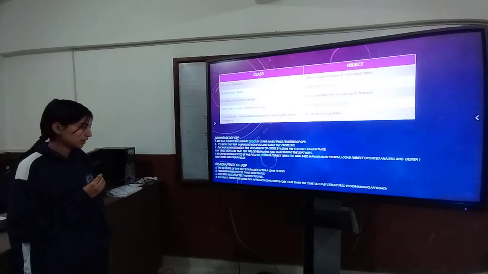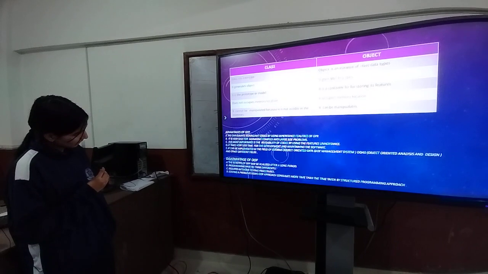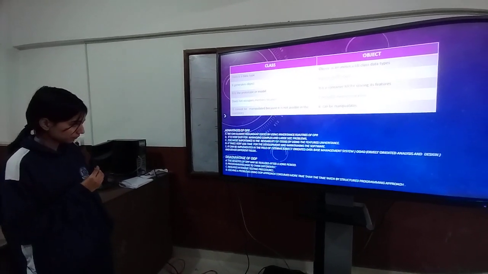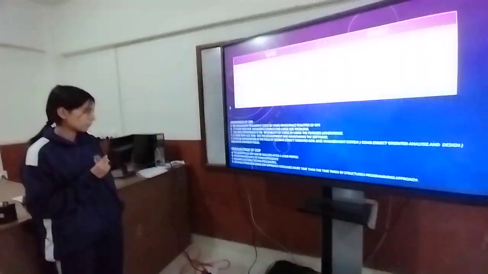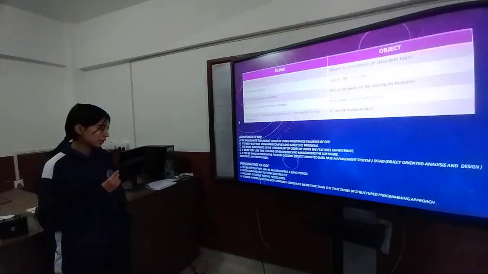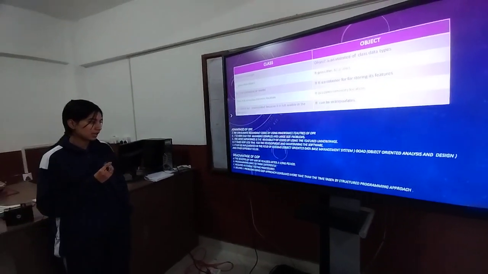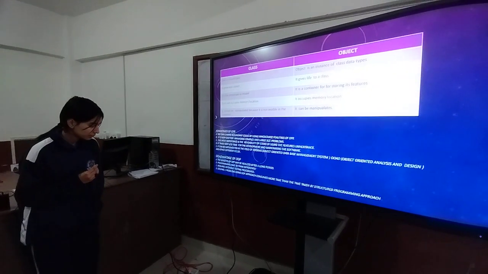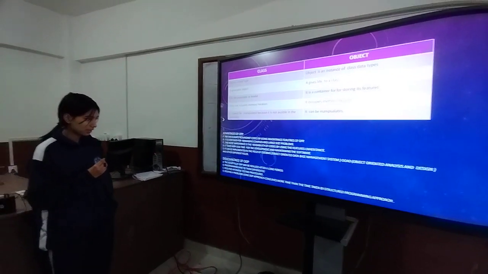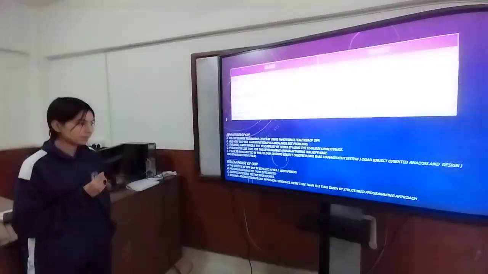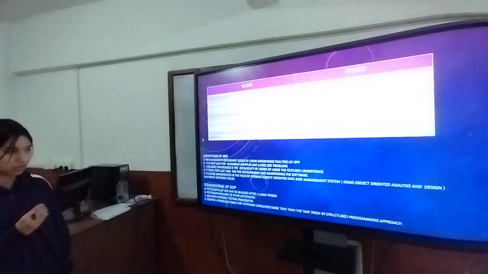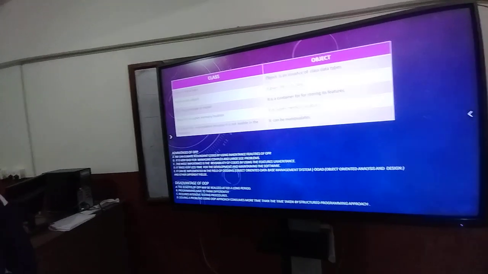And the disadvantage of OOP is that the benefit of OOP may be realized only after a long period. Programmers have to think differently, and it requires intensive testing procedures. Solving a problem using the OOP approach consumes more time than the time taken by the structured programming approach.